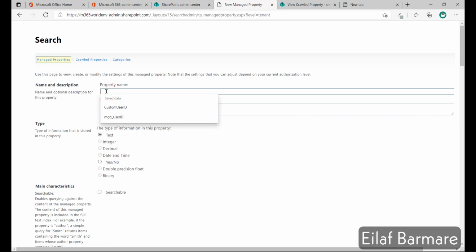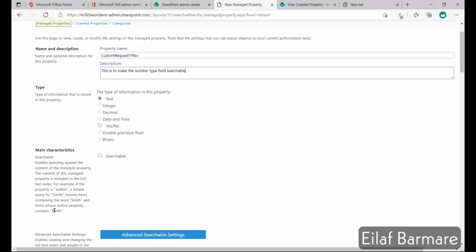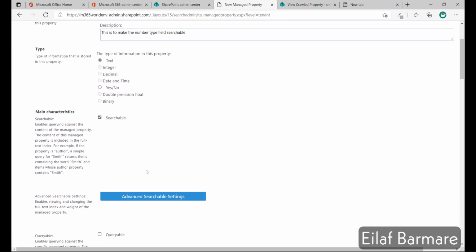I'll give it a name, custom, because it will be easier for me to search, and I'll make it request YY number. This is to make the number type field searchable. That's my description. Now let's discuss the main characteristics. I want this managed property to be searchable, so I'll click the checkbox for this.